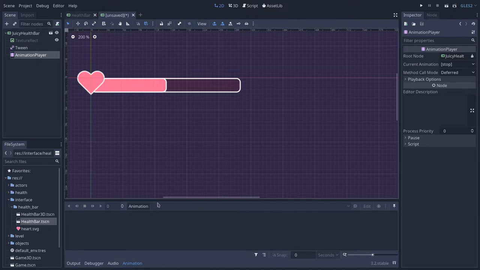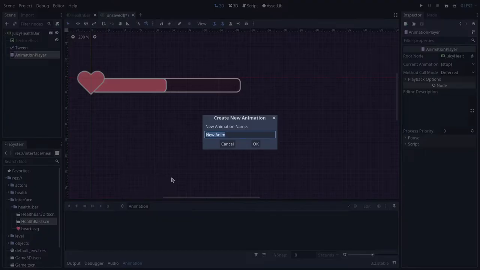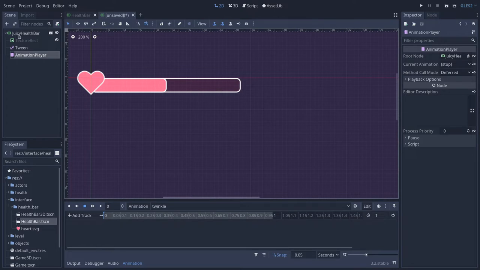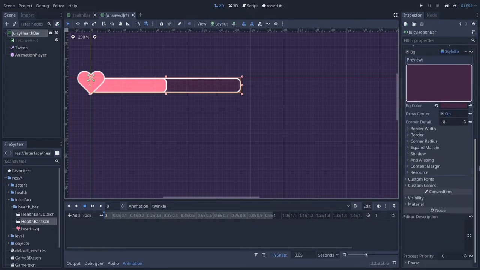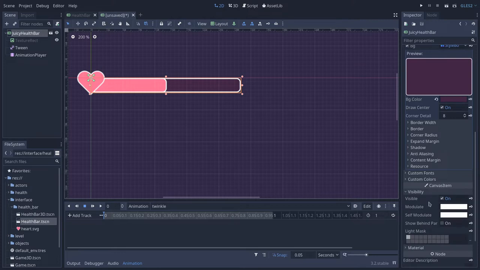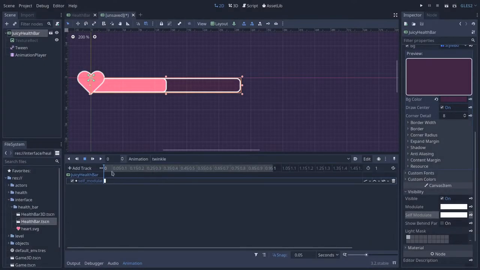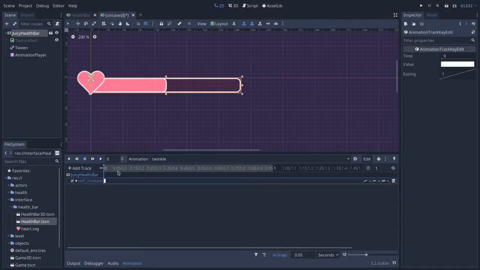I will make a very simple animation to make the health bar twinkle a bit. So I will create a new animation here, "twinkle", and let's decrease this snapping resolution to 0.05, and I will increase the zoom. Let's go to the health bar, to the progress bar here. Right at the bottom we have the visibility category, and I will insert a key for the self-modulate property. So here at the timeline, I will create a new key right about here, I guess. We can tweak this later.